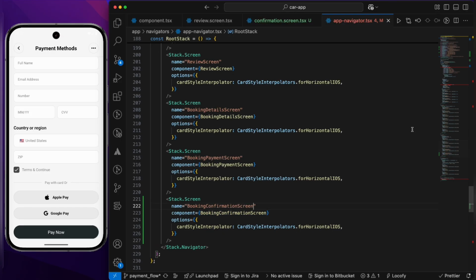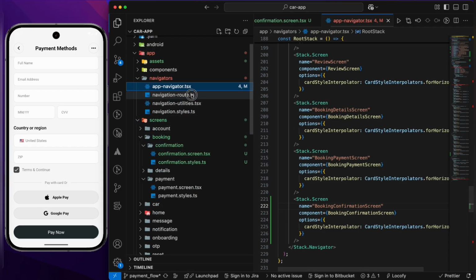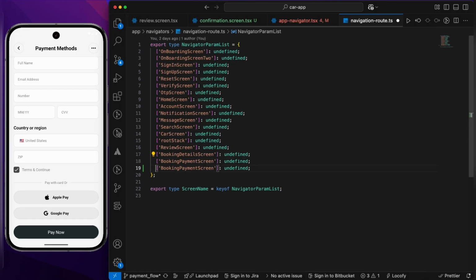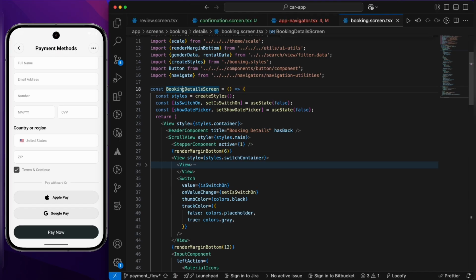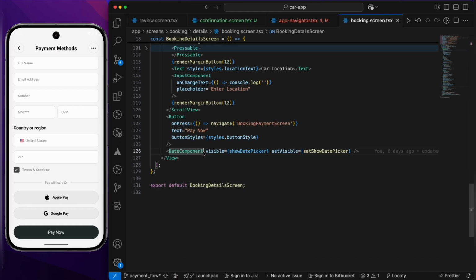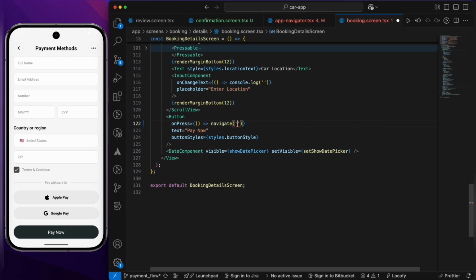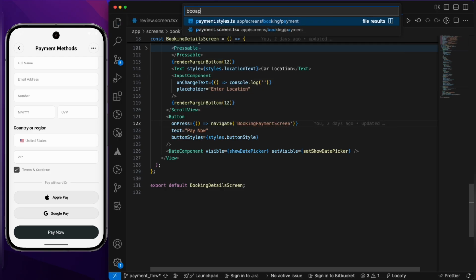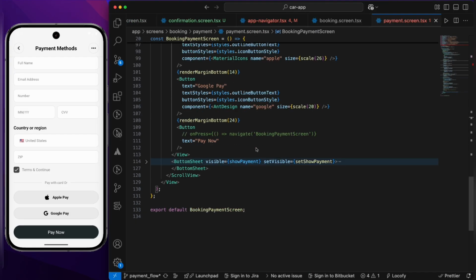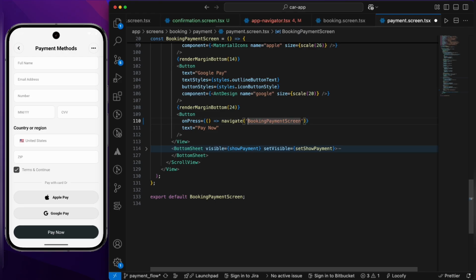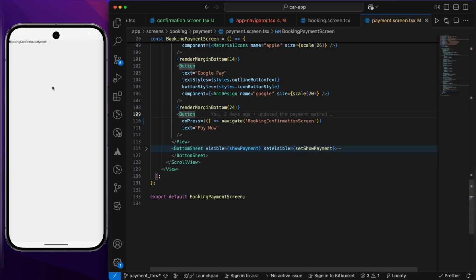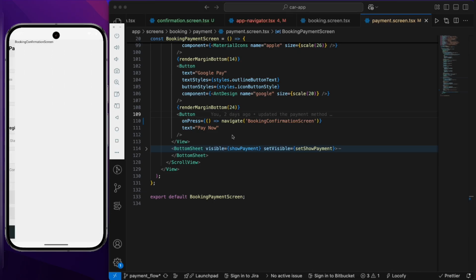And the moment you add this, you also have to add it in the routes. Let me do that, like this, and copy this thing, then go to the booking details screen. Over there you should see this button. Then go to the booking payment screen, where you should see this button, and then we should go to this particular screen, the booking confirmation screen, right? As you can see, we have added it into the navigation part.